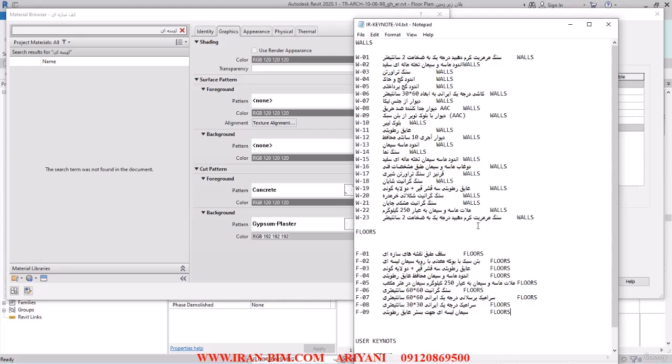Now let's go to the next floor material that we had, and I'll make a new line here. I'll name it F-10. So for this next part, the next material that we have is floor carpet according to the joinery chart.